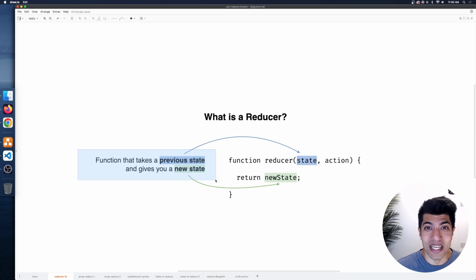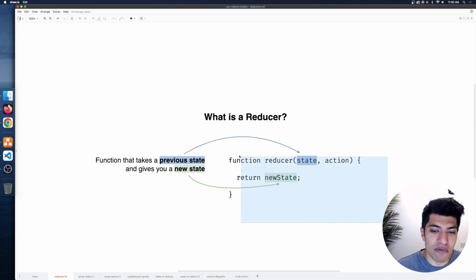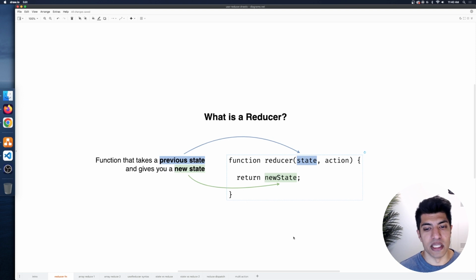It sounds simple, and it is. It is actually quite simple. It takes something and it gives you something. It takes a previous state and it gives you a new state based on that previous state potentially. Right? So if we look at it written out in code as a function instead of in English, we would probably see something like this. This is a function, now we're calling it reducer. It's taking, in this case, a state.